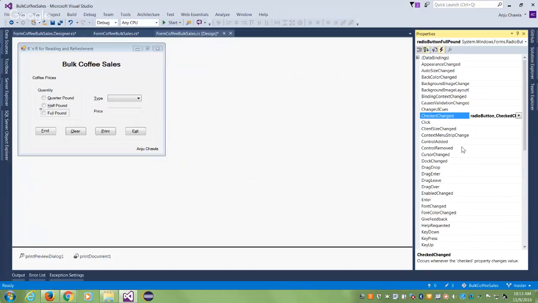So that way I don't have to call it radio button quarter pound. I mean, you could leave it. It's not a rule that you have to do. It's just better, because names should be meaningful. So now I have related all 3 radio buttons with all 3. Now it should show me the right price.